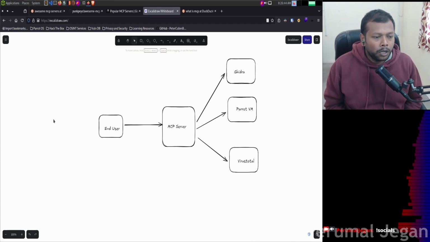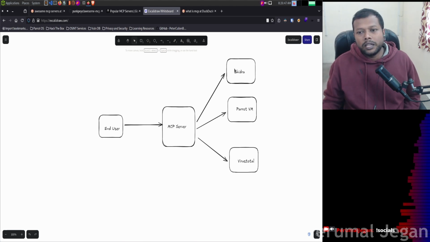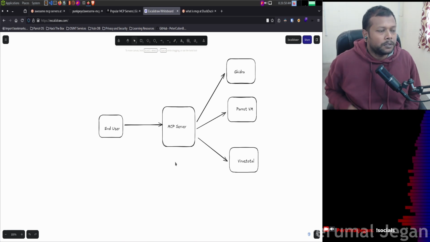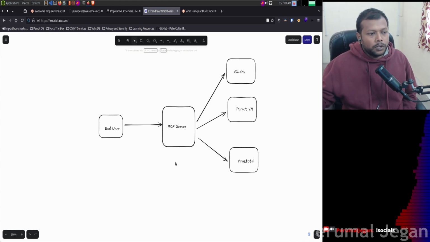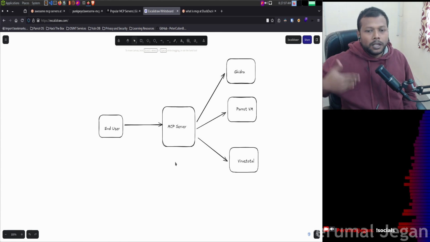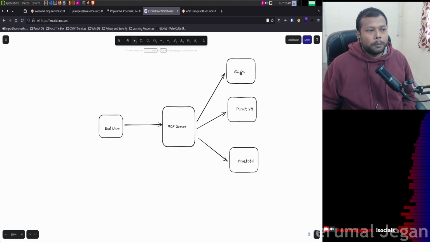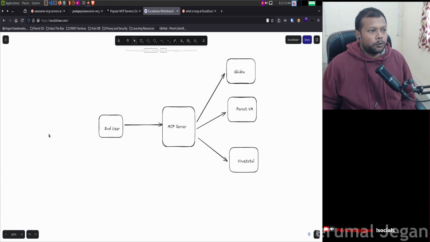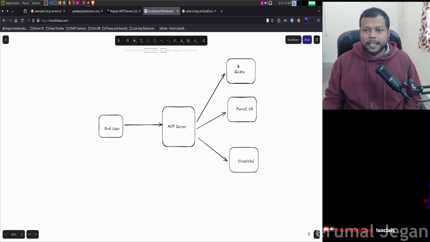The beauty of the MCP server is it's going to collect all the necessary information from these integrated utilities. Then it's going to supply the information requested by the end user. So you are using ChatGPT in your day-to-day life, right? You ask some question to ChatGPT and it answers. Similarly, when you integrate whatever tools or platform you want with the MCP, you can simply ask MCP to give you answers related to that thing. For example, let's say Ghidra.